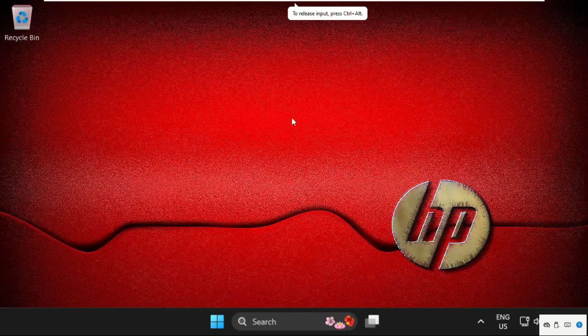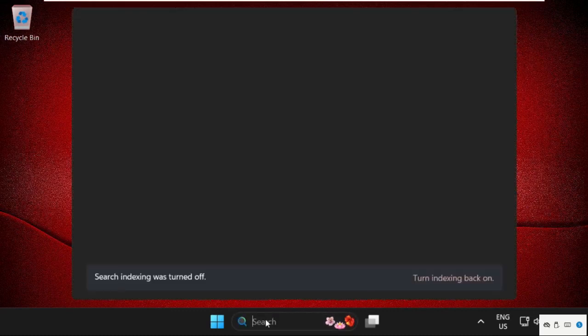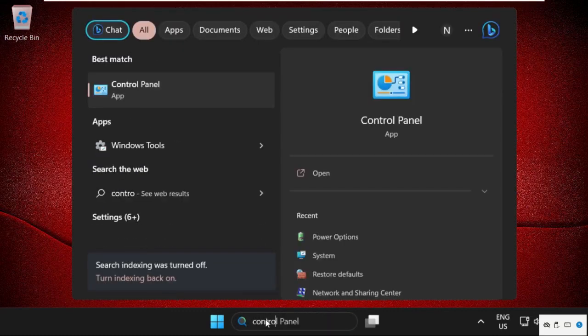Hey guys, I'm going to show you how to fix this problem on Windows system. In the first step, go to search bar, type control panel, then click here to open it.